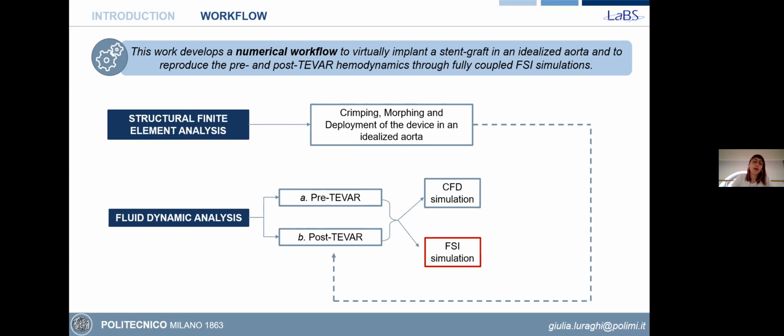We start with a structural finite element analysis to model the crimp, the morph, and the deployment of this device. And then we moved to fluid dynamics analysis to study the pre-TEVAR and the post-TEVAR. We obtain the post-TEVAR configuration from the deployment structural analysis. And we compare a CFD simulation with an FSI simulation.